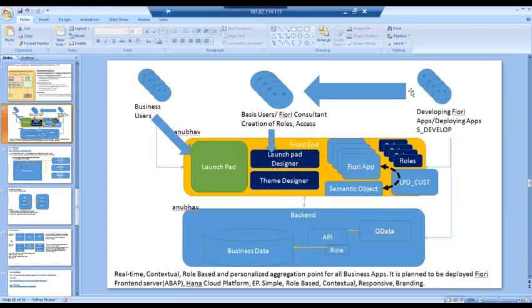In the last class, just a quick overview. We discussed the front end and the back end server. We talked about who does what in this landscape. There is a developer who creates custom Fiori apps if there is a need, and has S_DEVELOP authorization to deploy these Fiori apps in the front end system. There is a basis person, who could also be called a Fiori consultant. It could be a developer who becomes a Fiori consultant, responsible for activating, creating and designing the launchpad.